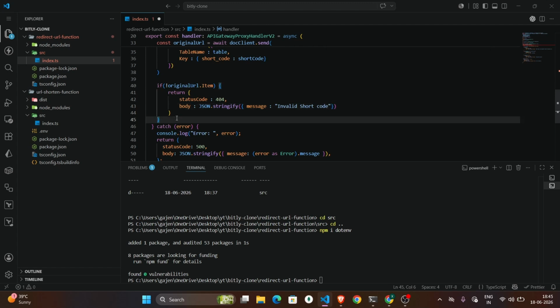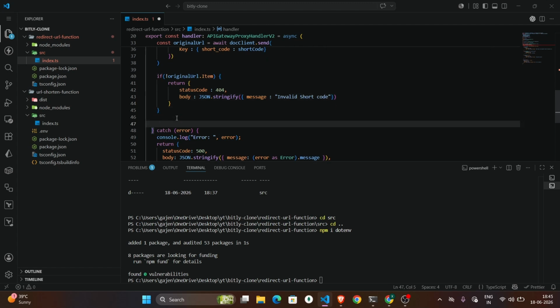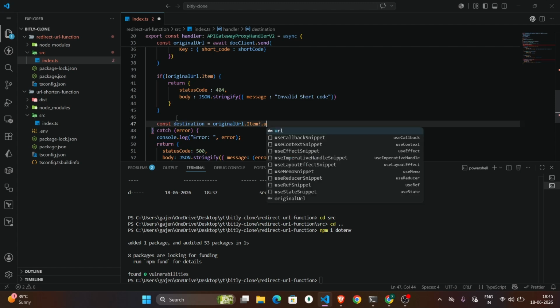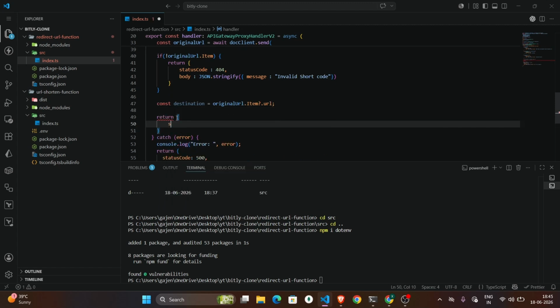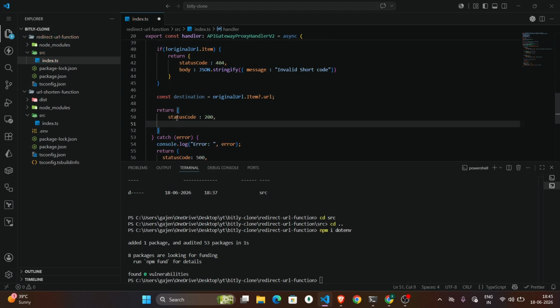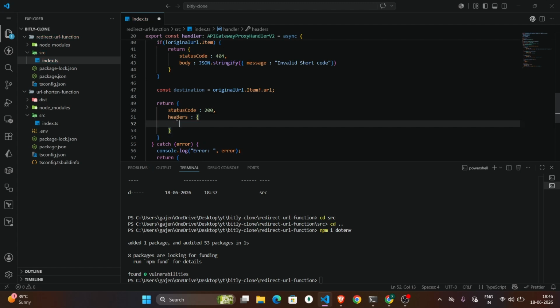That's it. Now what I have to do, we have to get the destination URL from this original URL item, const destination, originalUrl dot item dot URL, and we have to redirect it. We return a success response with headers, location, the destination. Oh, we have to give the 301.